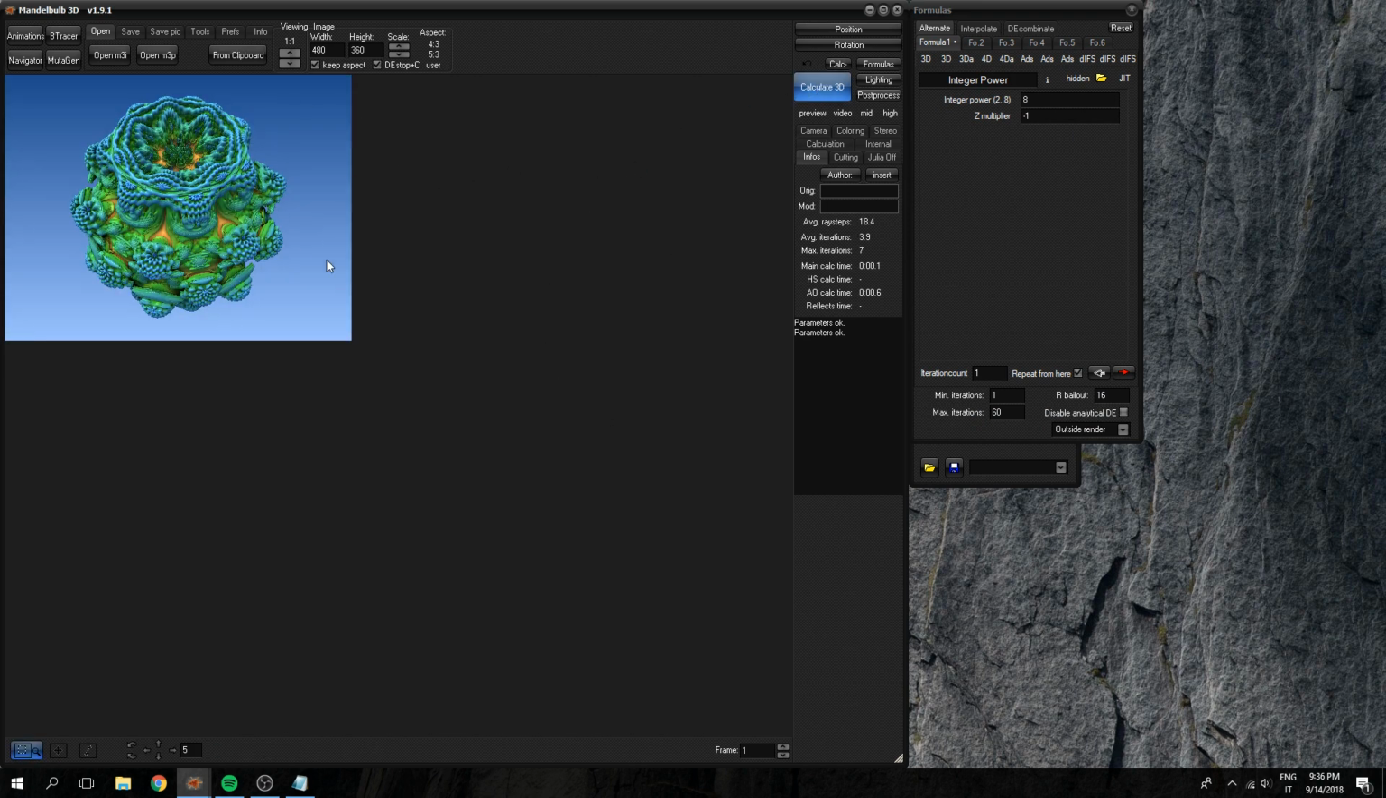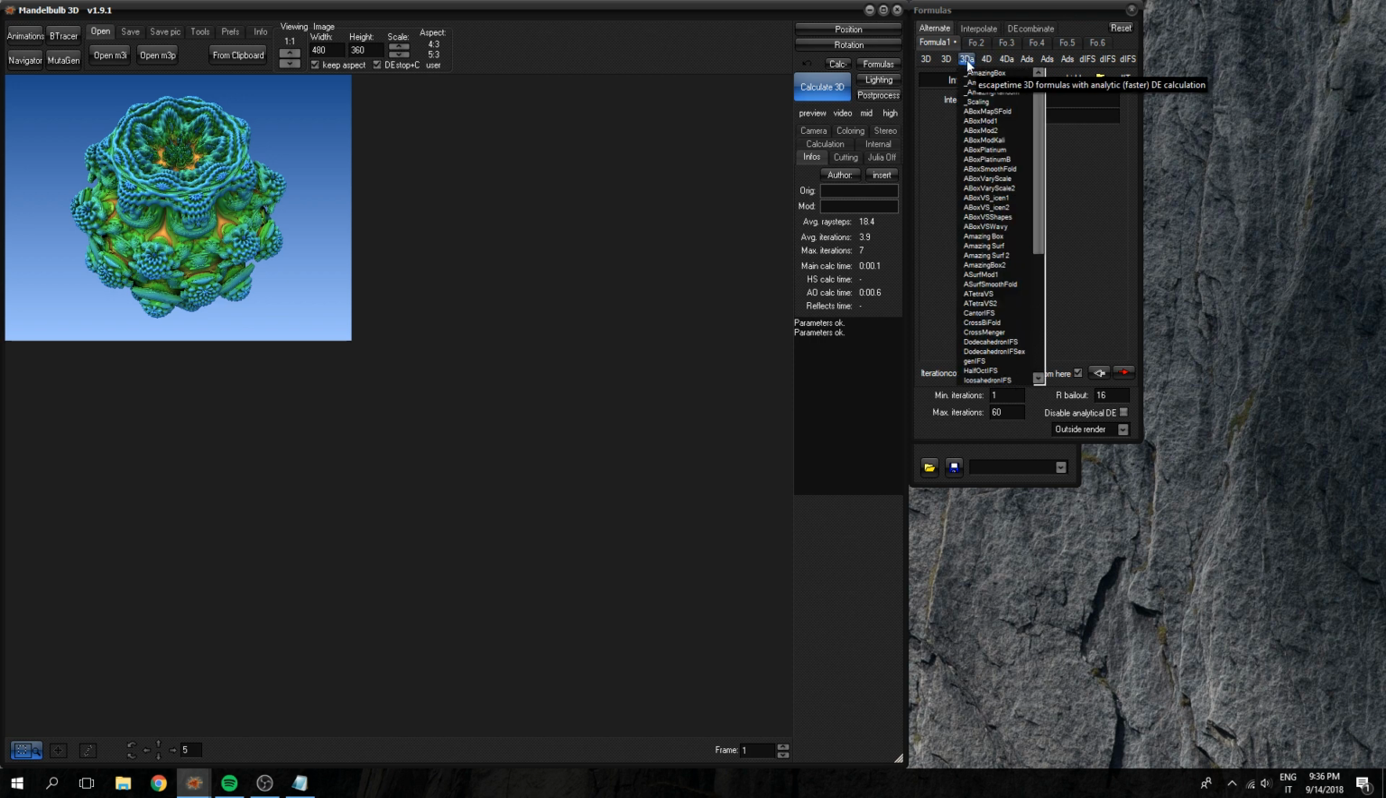As like this. For this example, I want to use Amazing Surf, which is under 3D formulas. Amazing Surf here.